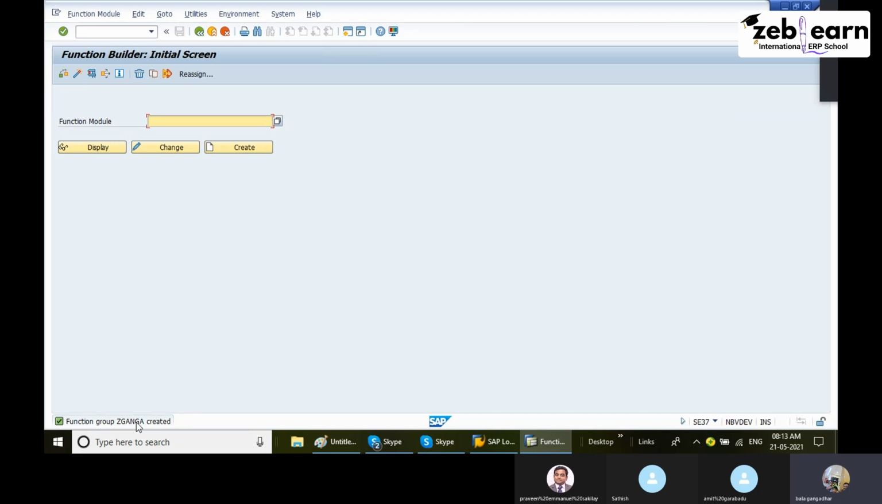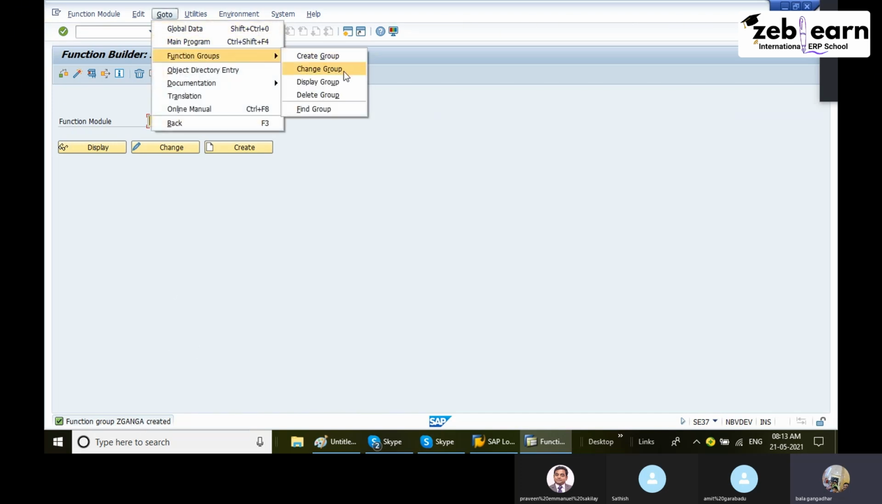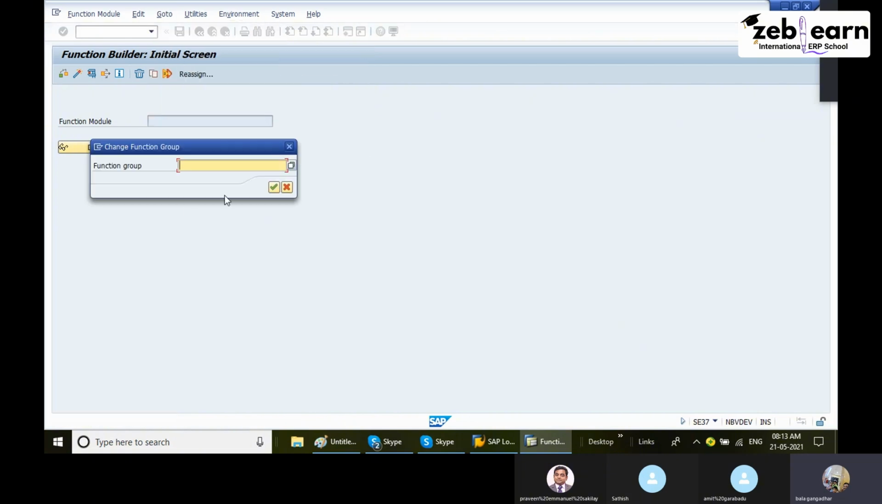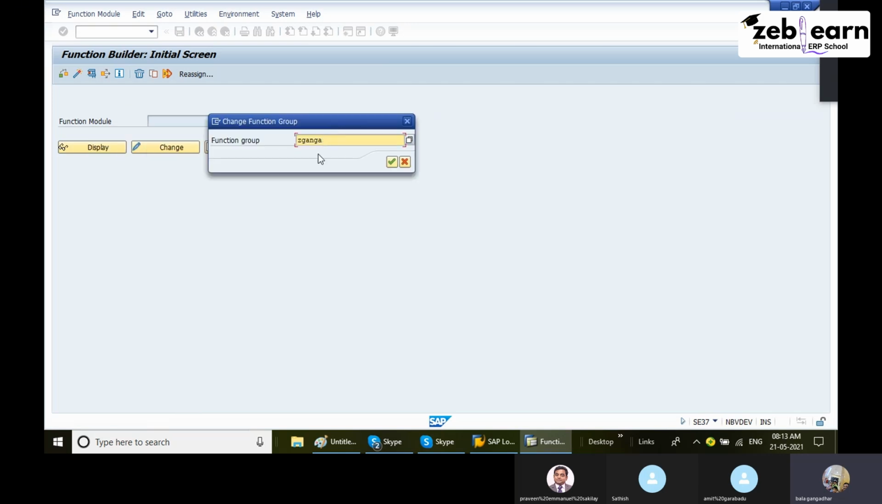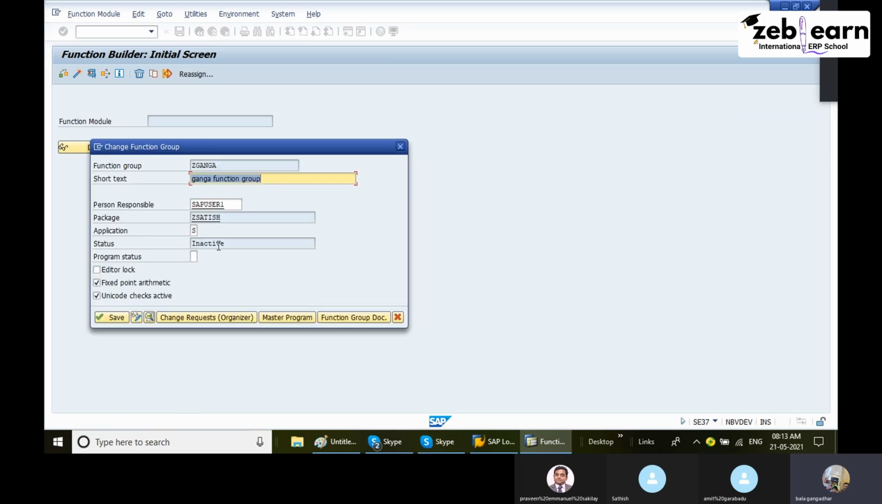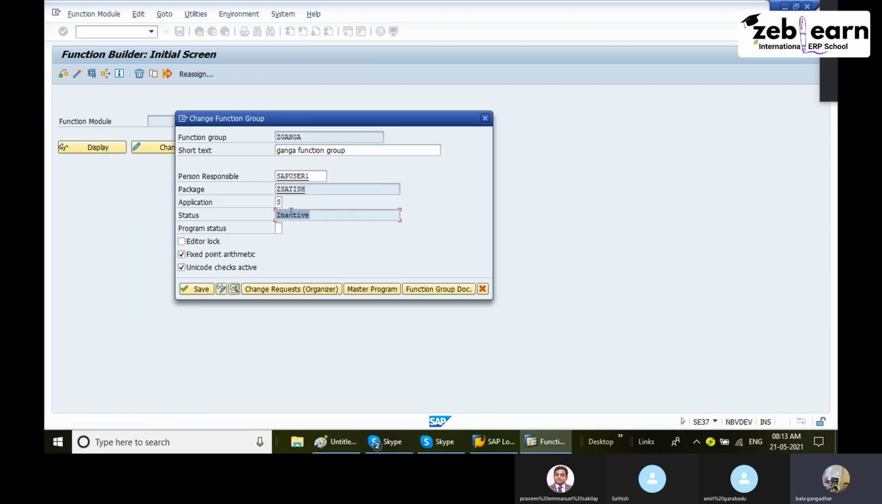okay, now the function group is created. To activate this function group, go to function group, change group. You have to enter the same function group name, Ganga, whatever name you entered. Continue. If you observe now, it is in inactive status. You have to activate it. That's why I'm going through this step.